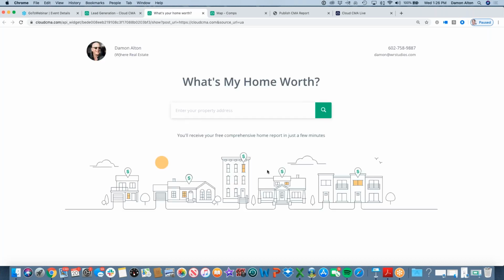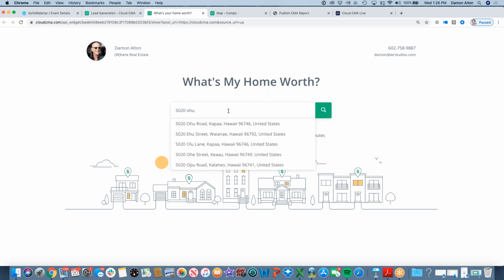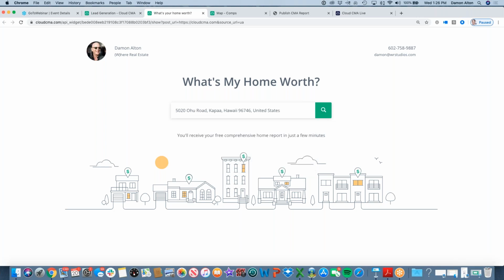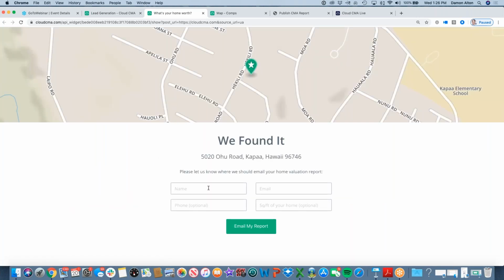Essentially what we're doing is we're asking our clients to say, hey, would you like an evaluation on your property? And if they type in an address, and I think I have one here, 5020 Road. Okay, my client will just type in their address. I'll click on OK. They'll click on the green button here, and they said, hey, we found your property. Where would you like us to send your report? Send it to me, here's my email address. And phone number is optional, square footage is optional.